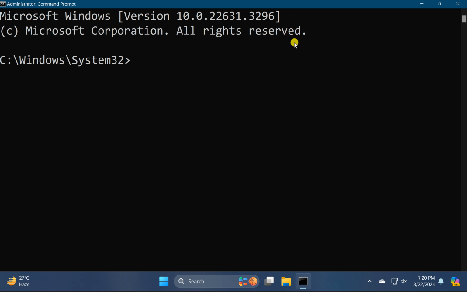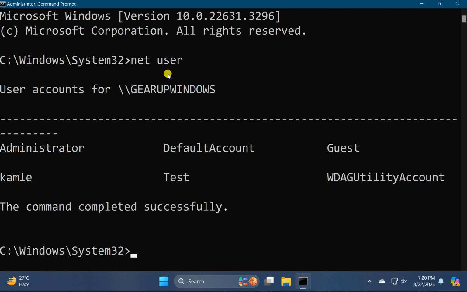Once Command Prompt opens on your Windows PC, type net user, then press Enter on the keyboard. This will display all the user accounts that are available on your PC. In my PC, there are two user accounts and I want to change the test user account password.